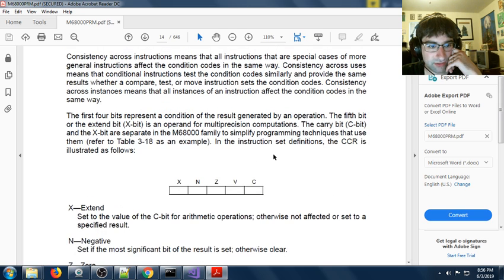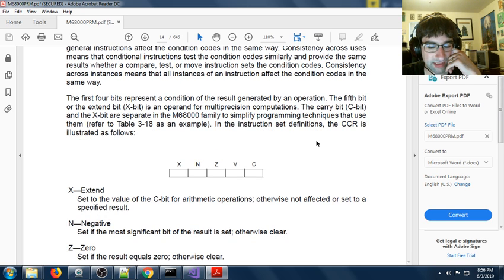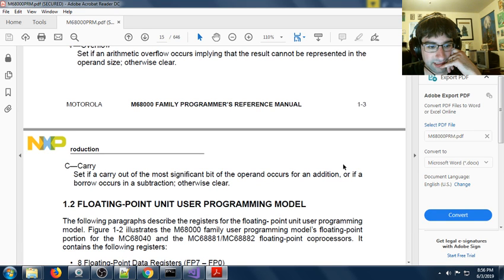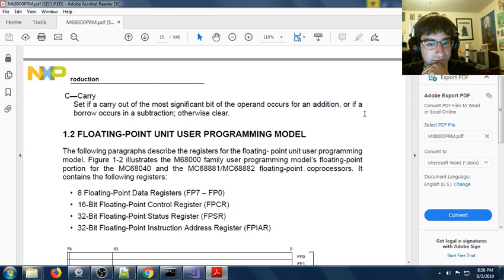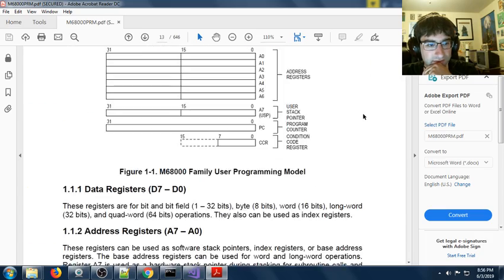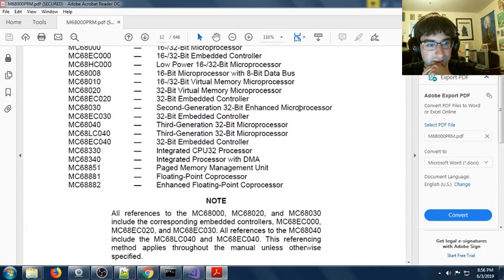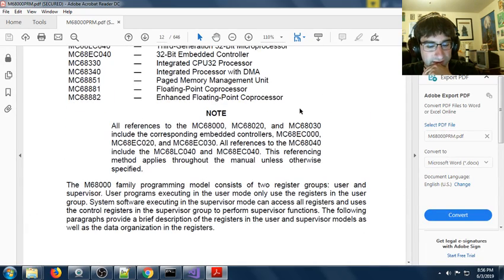Okay. The first 4 bits represent... Oh, I remember this thing. This is from the other thing. Extend. Okay, I get it. Floating point user programming model. The following paragraph describes the registers for the floating point user programming model. Are there different programming models? So I see this is for integer.